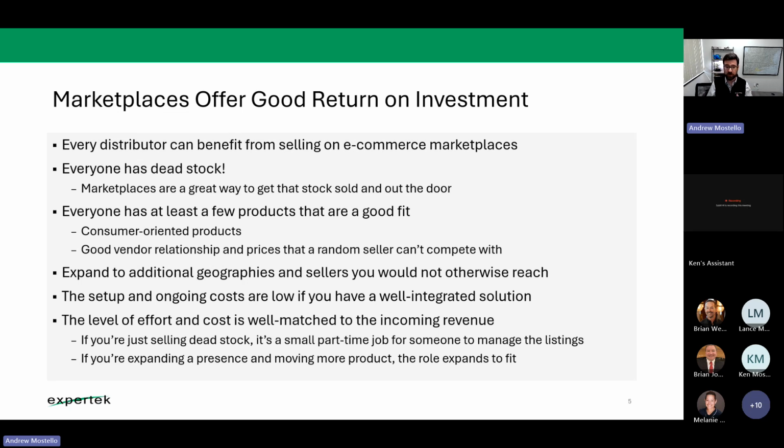If you're doing well, you can invest more money into it, get more proactive management of those listings, and spend more to match the revenue you're coming in, versus a big B2B website where you're spending a lot of money up front and then hoping to make it back by driving traffic. So it's well matched to your costs.